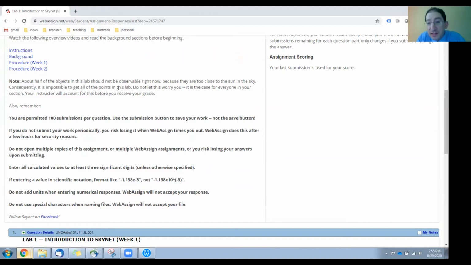And what this means is it's impossible to get all of the points in Lab 1. I think Lab 1 is worth 130 some points, and you may get 70 or 80 of those points, and that may be a very good score. So don't worry when you see that percentage, and just keep in mind, not all of the objects were observable. That's understood by your instructor, and your instructor will figure out a good way to convert the points into a reasonable letter grade. Okay.